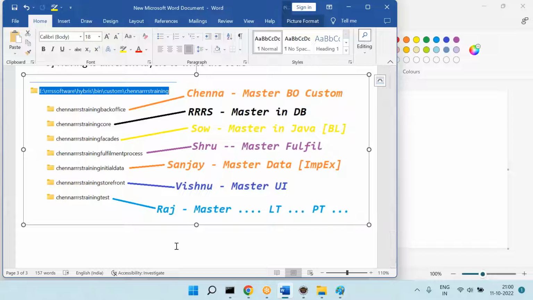This is the power of SAP Commerce. This is the advantage of SAP Commerce. That's why SAP Commerce is more powerful when you write the code.